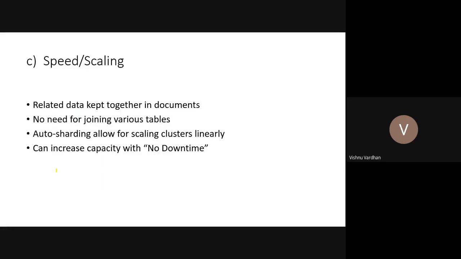Speed and scaling are also naturally there for MongoDB. Related data is kept together in documents, as we have seen in the JSON example. All the information is entirely available as a single document. So fetching the data will not be a major headache, because you don't have to pull it out from 6 to 7 tables or 10 to 15 tables. All the information is available in a single place, and that's why the speed naturally increases.